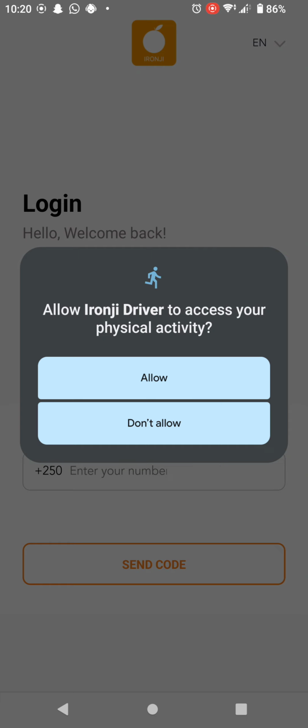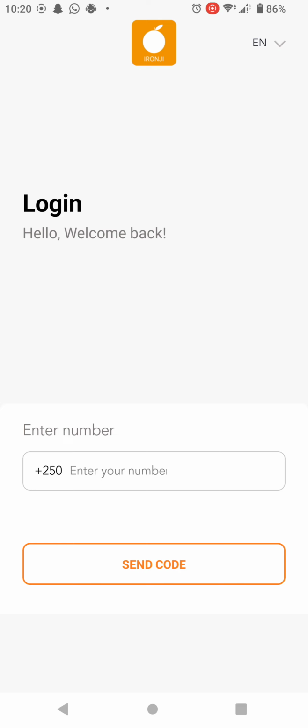Once you are redirected back, you also get this pop-up which asks you to grant the permission to access your physical activity. Physical activity is just the permission to know how you are moving with goods using this driver app. So you don't have any option apart from pressing allow. Once I press allow, I reach this login screen.